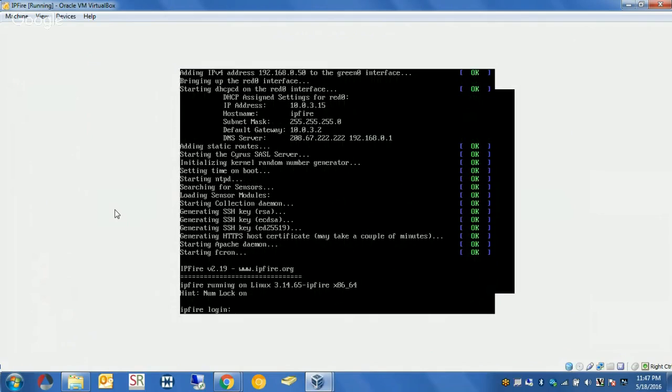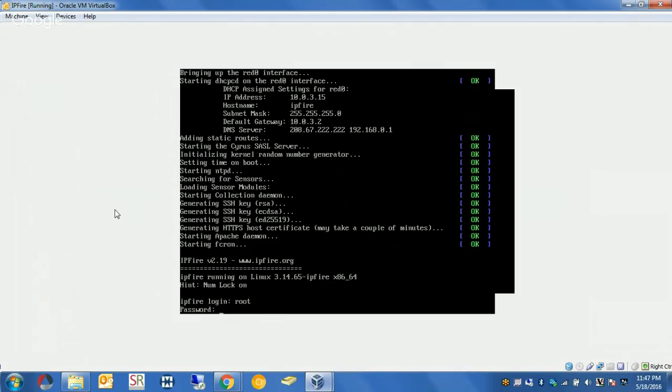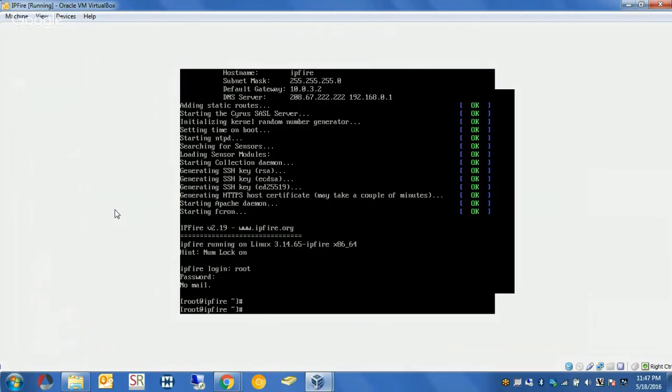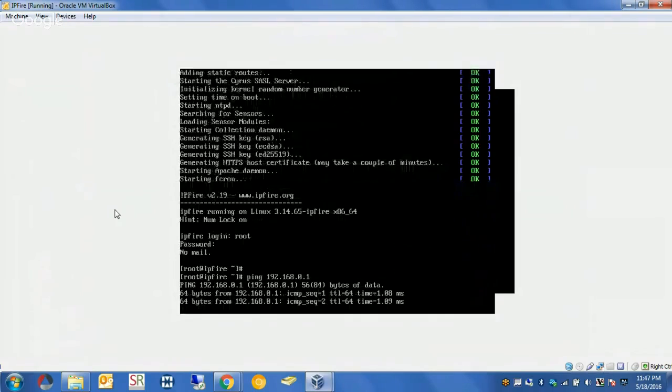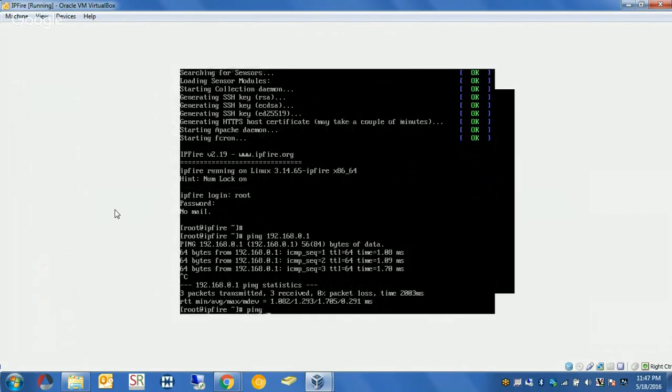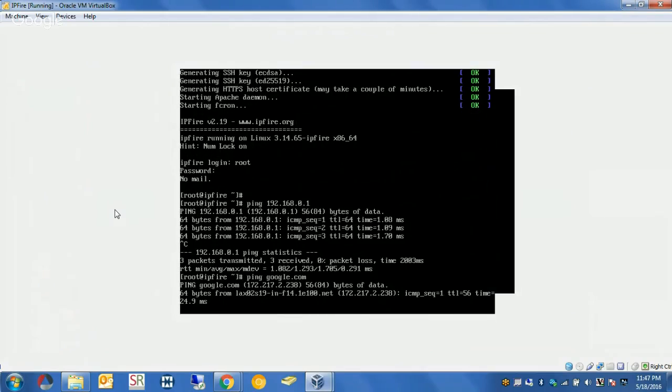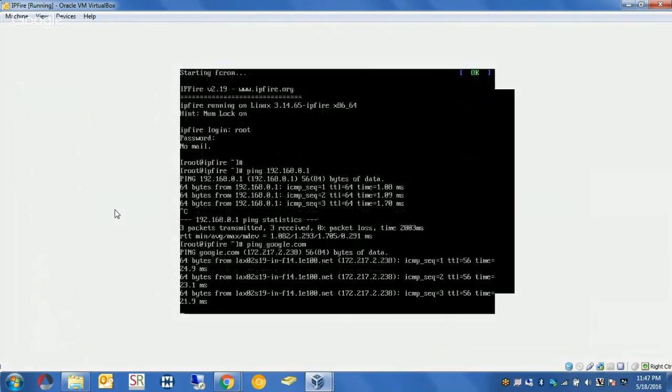Okay, so now I'm at the login here, and I'm just going to do a simple ping test to make sure I'm able to see my home router here from the inside of the virtual machine. So I'm going to ping my home router, and that works. I can see that. I can do a ping to the outside internet by going to Google, and that also comes back and pings.